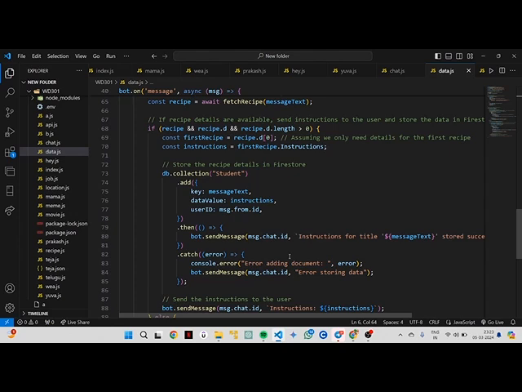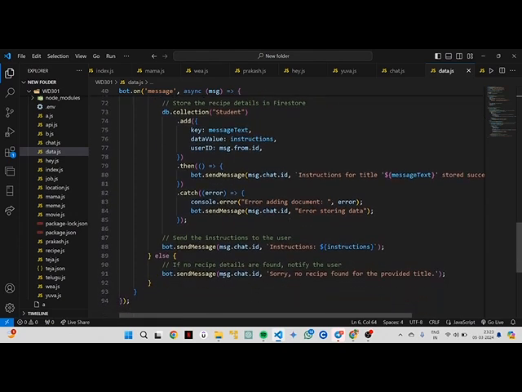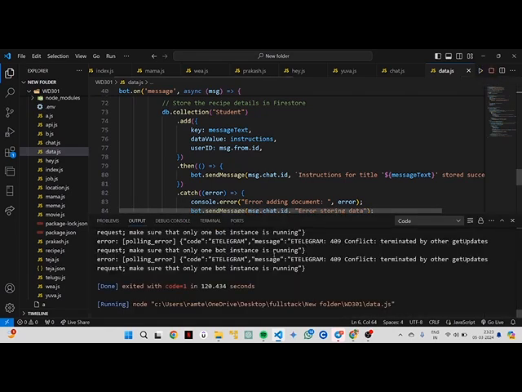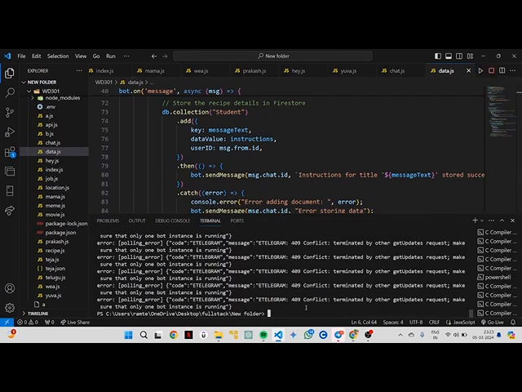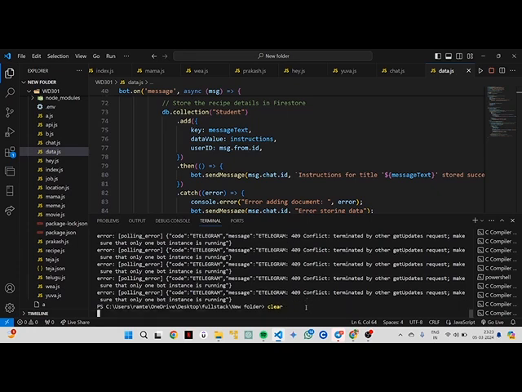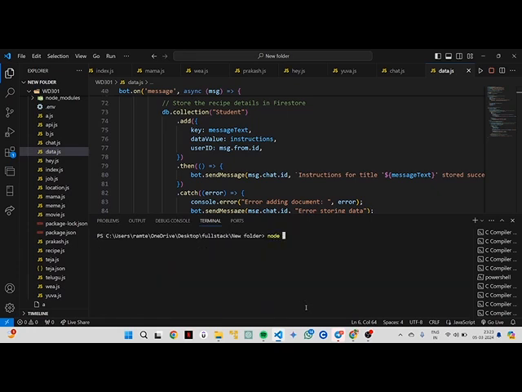At last, my bot sends a message to the user indicating that no recipe was found for the provided title. If I run this code, node data.js, and my code is running. I go to my Telegram.